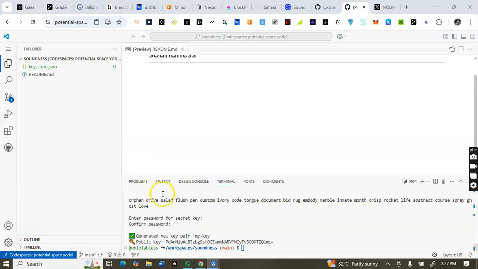So for this enter password and confirm password, you are seeing it's not showing the password. You just have to type. So meaning that you need to know what you typed. You see, enter password, confirm password. So now it has generated new key pair, my key. This key, I will copy it.